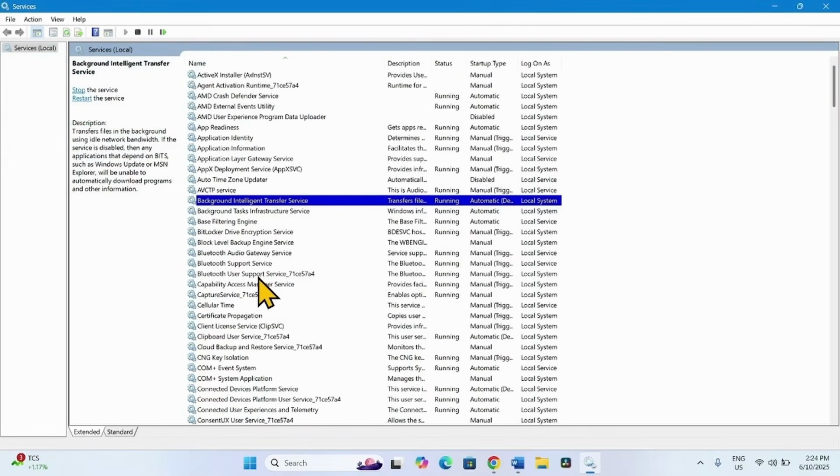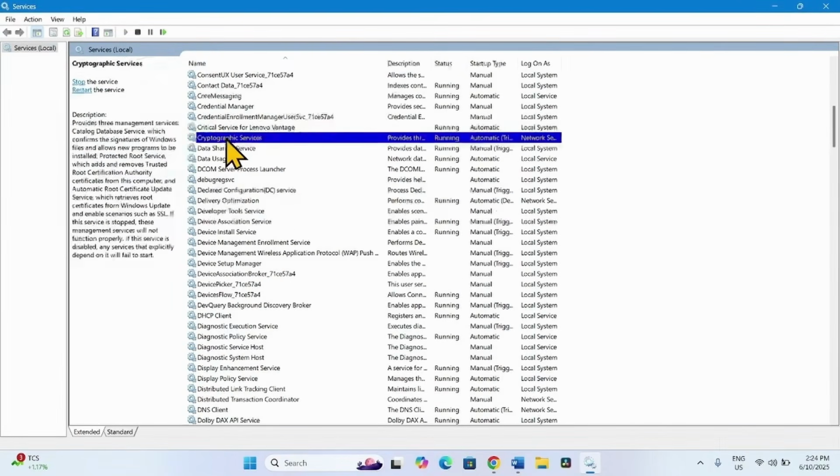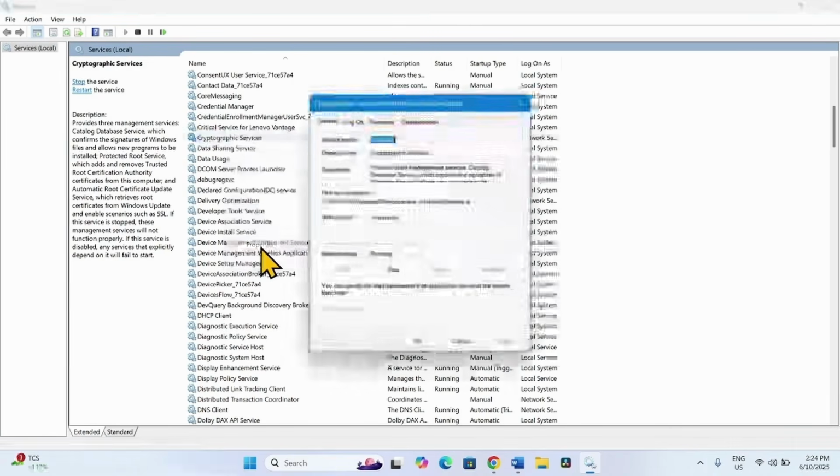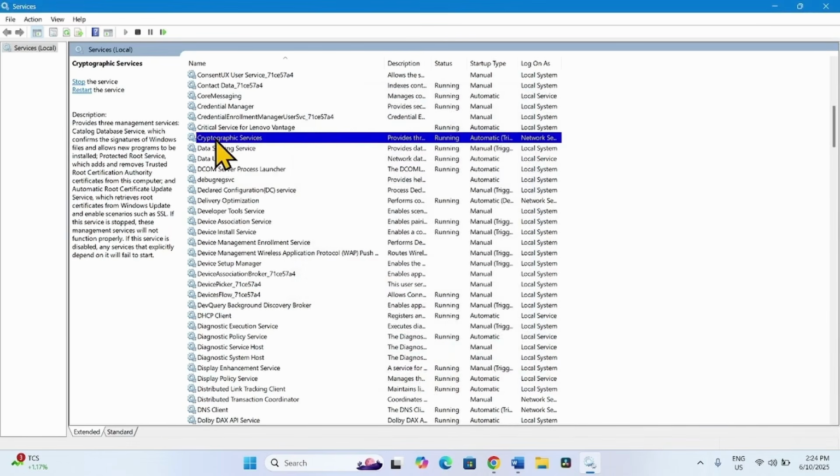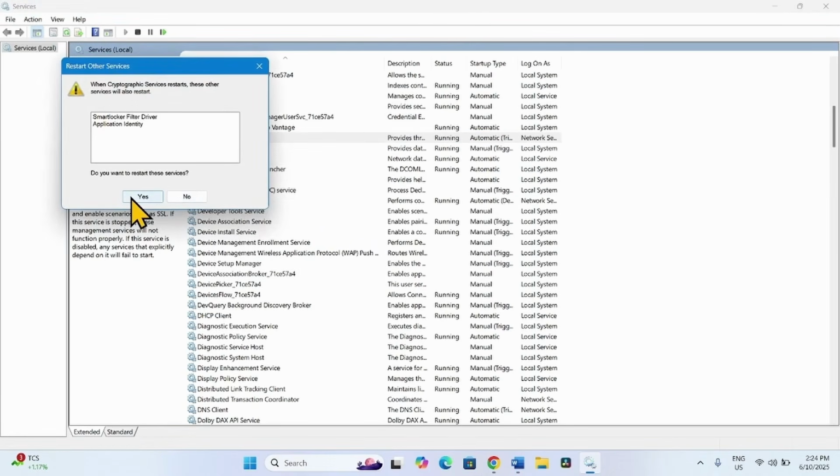Then look for Cryptographic Services. This one. Right click on this service. Select Properties. The startup type is already automatic. The service is running already. So click on OK. Right click on the cryptographic service, select restart. Click on yes.